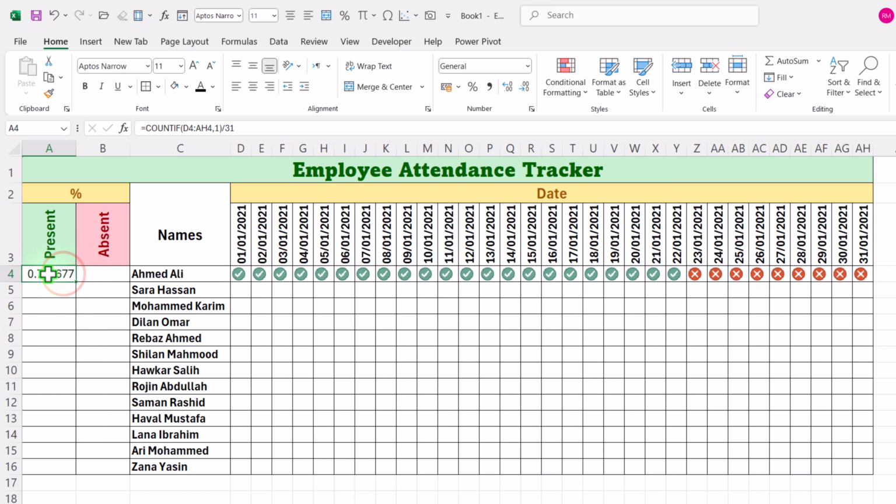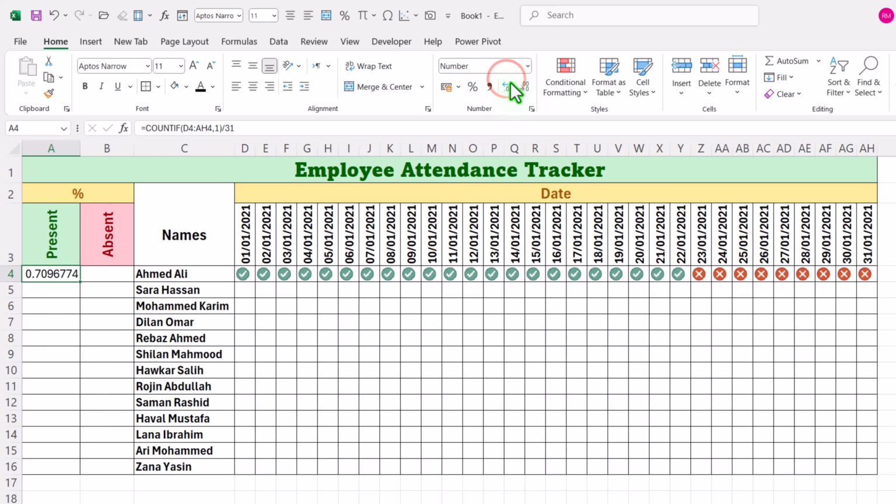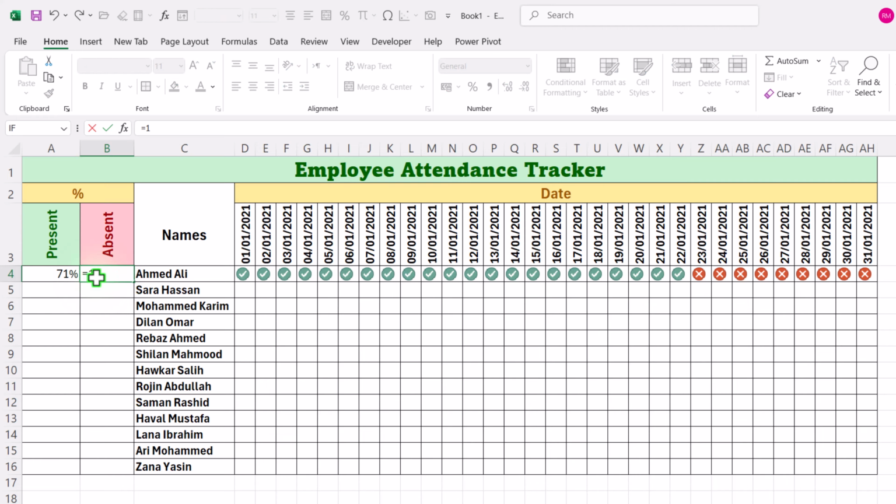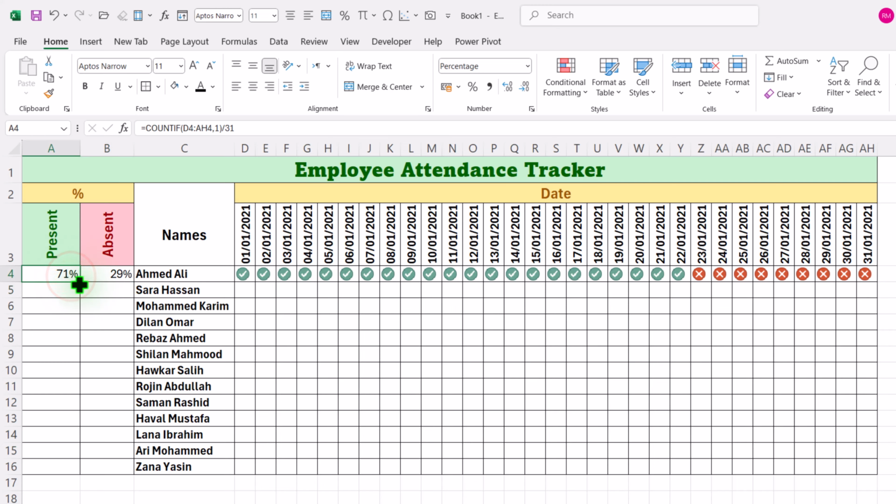Now remove decimals. This one. Okay. Click percent. It is good. Regarding this one, equal sign 1 minus this one, 29%. Now drag it to here. Drag this to here.